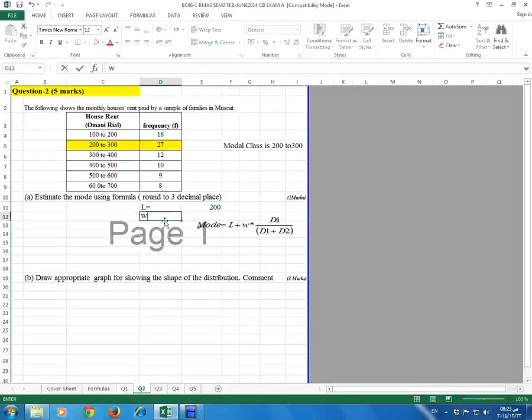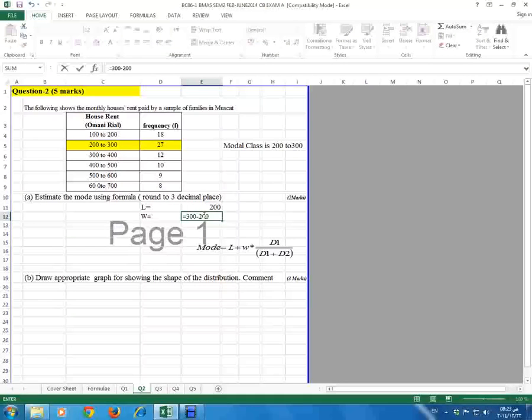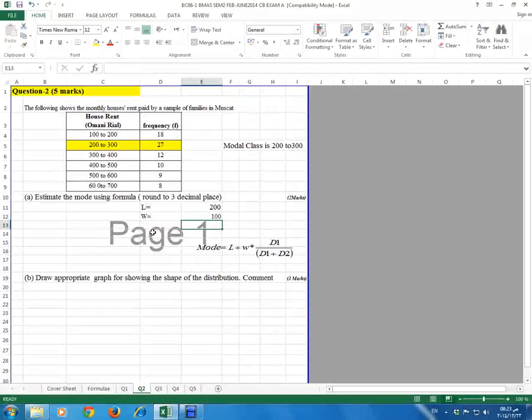W is the width of the class, and the width of the class is the difference between the upper limit and the lower limit of the class. So the difference between the upper limit and lower limit: if you want to calculate it, you can write equal, then 300 minus 200, and it will give us 100.